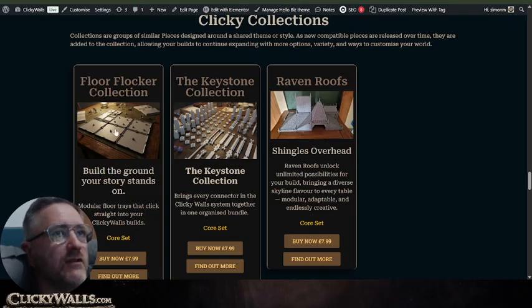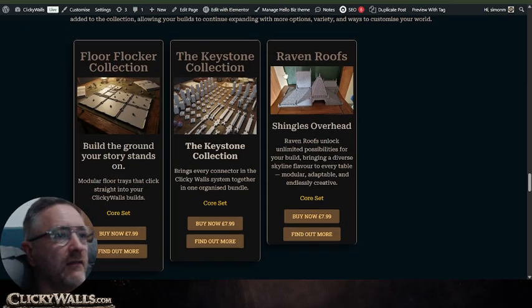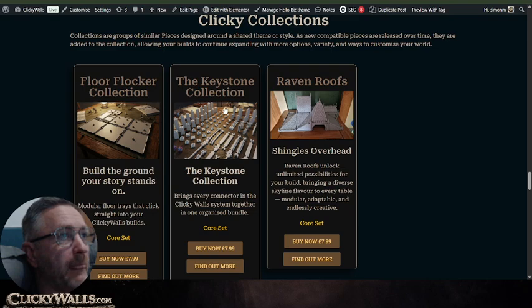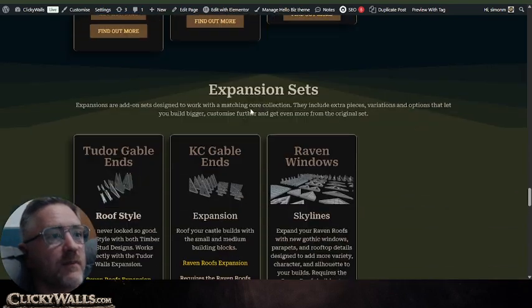The floor flockers are trays essentially that you can then put in. You can fill them with whatever you want. You can just flock them with grass, so then you've got some boards that you can just put down to build it up. You can fill them with resin to make rivers, swamps, things like that. And we got some really good examples of some swamps on there actually. If you take a little look, it's just ClickyWalls.com.